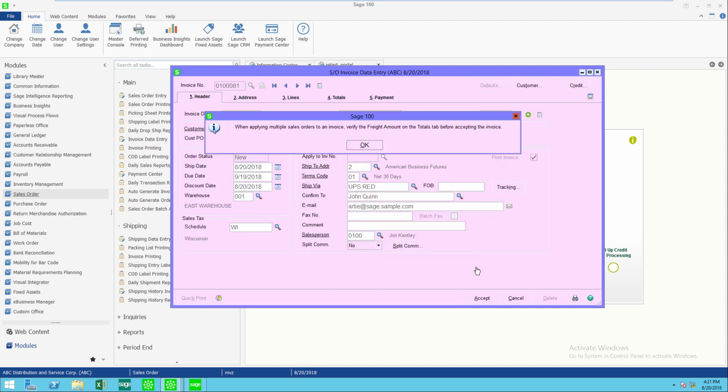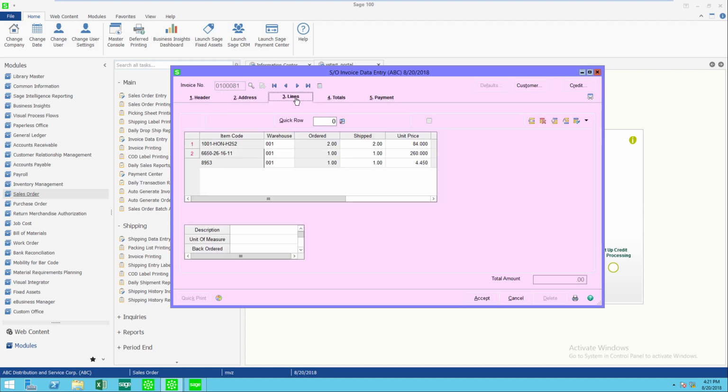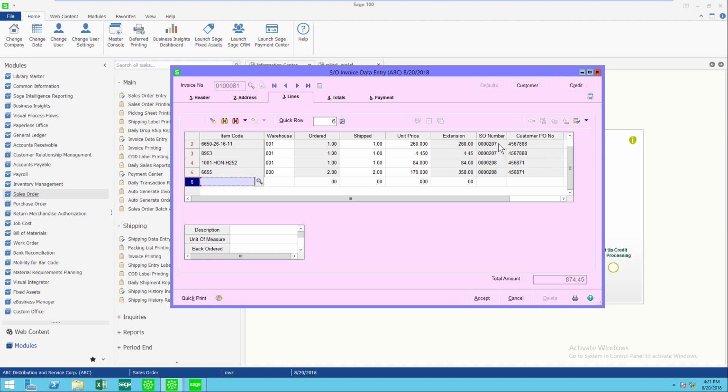Let's see what happens. It's giving me a little warning that I need to verify the freight amounts on the total tabs. When I come to the lines, you'll see that I now have two different sales orders noted and two different customer POs. Now, I do want to make a point that when I had set these up, I had put in a customer PO for each one of them so I could see the difference, but I also had to modify my screen so that the sales order number and the customer purchase order number would show up, and I did that through Custom Office.